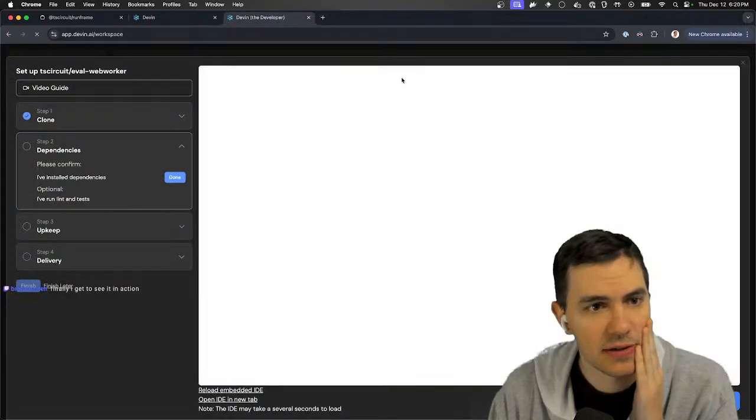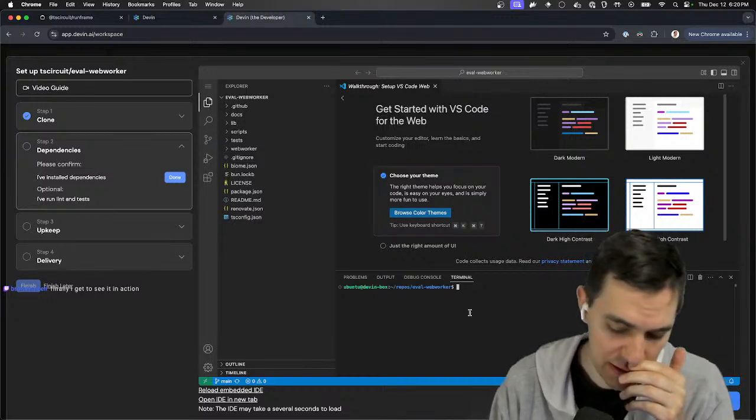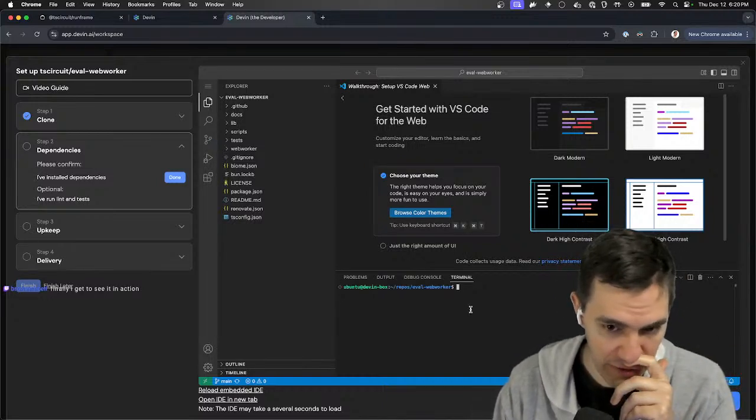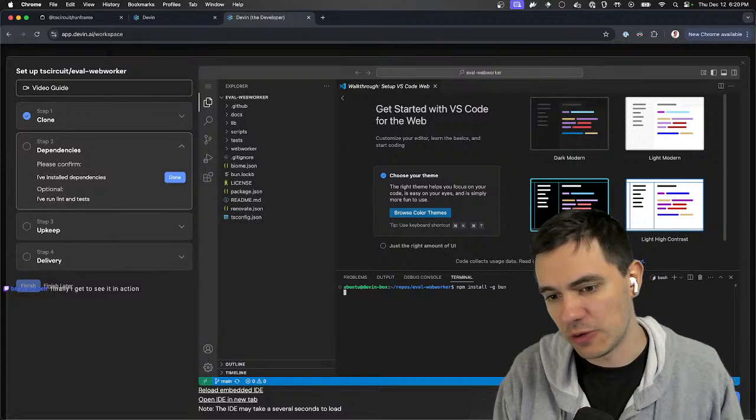Whoa, what's this? What is going on? I don't know what just happened. All right, so eval web worker, install dependencies. Okay, so unfortunately I have to install bun every time.